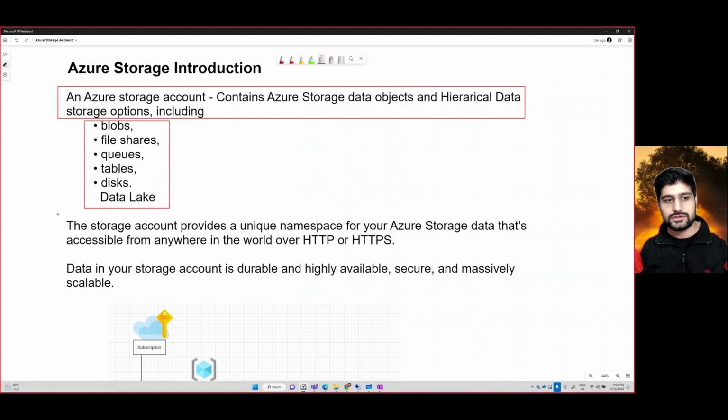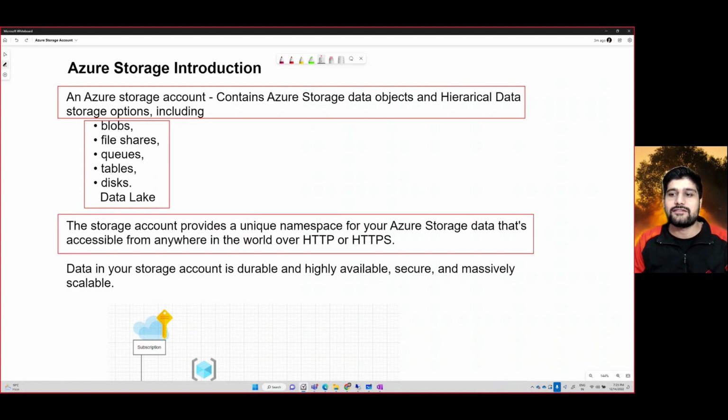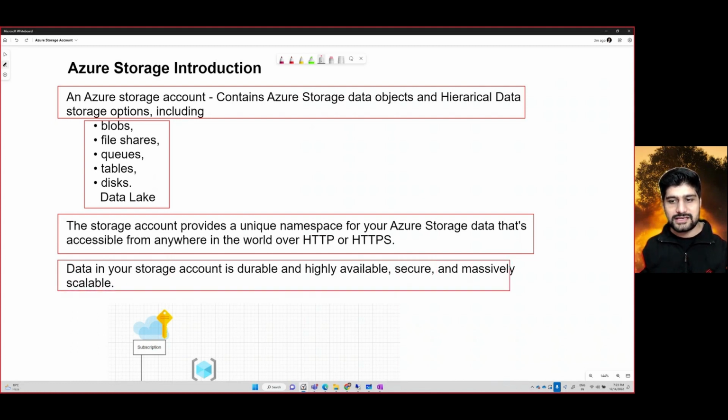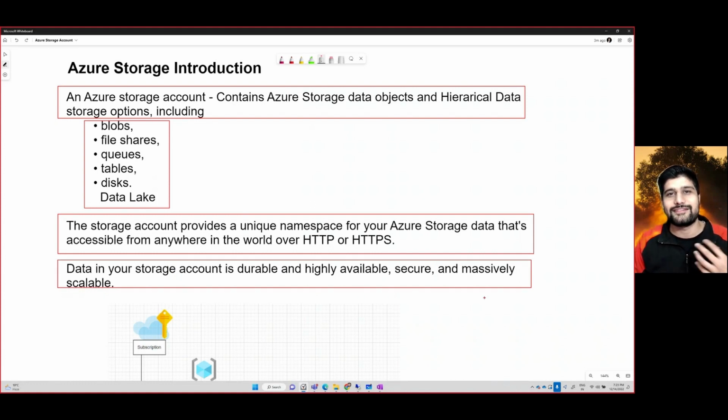And all these storage endpoints can be accessed over the internet. So you have the opportunity to create an HTTPS endpoint, and you can get access to a storage account over that HTTP endpoint. A storage account is massively durable, highly available, secure, and massively scalable as well. So this service consists of all the industry standards that you get with a managed service available to you.